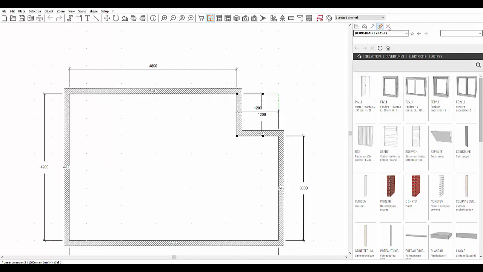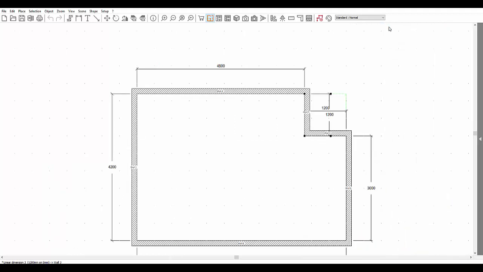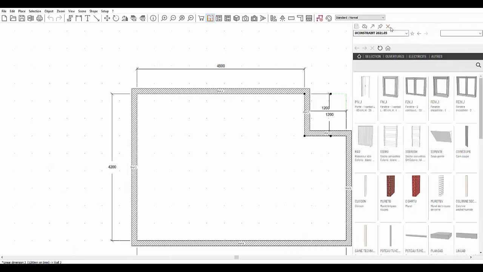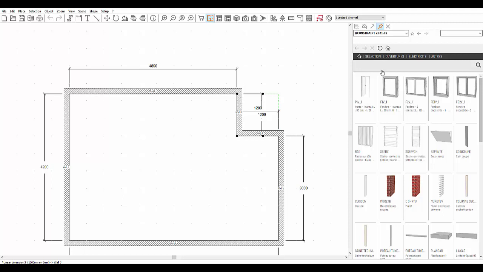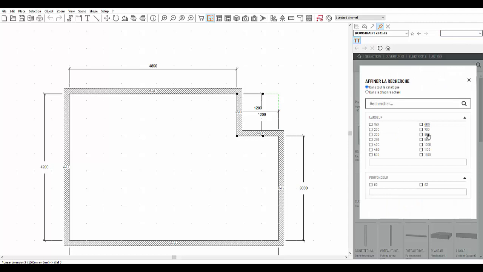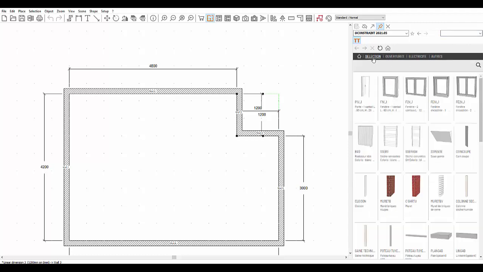The drop-down menu allows you to choose which catalogue you want to use. You can favourite specific catalogues by clicking on the star. The arrows to the side allow you to navigate through the different catalogues used. It is possible to look for an article by entering its reference here. For an even more in-depth search, click on the magnifying glass. To choose an object, you can click on the chapter and then move your mouse over subchapters to refine your choice. Then, you can choose the element you want to include.